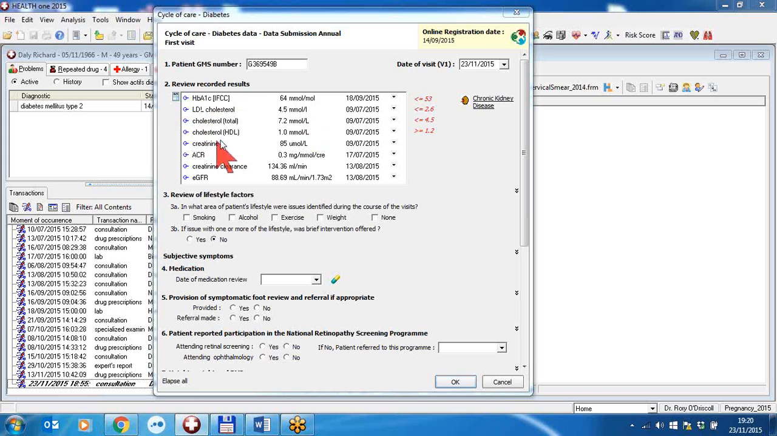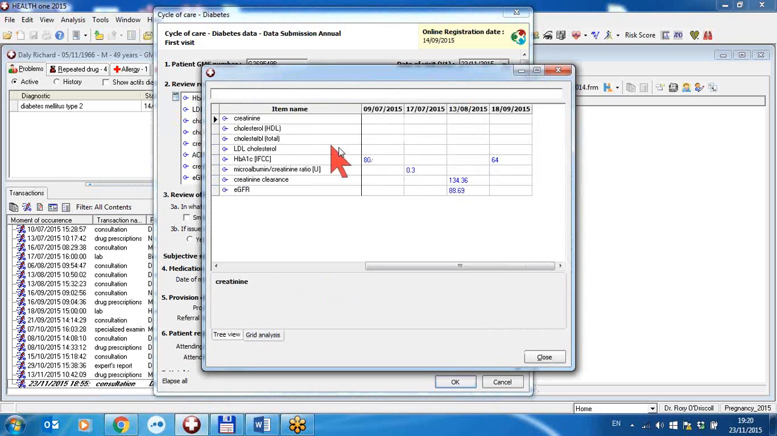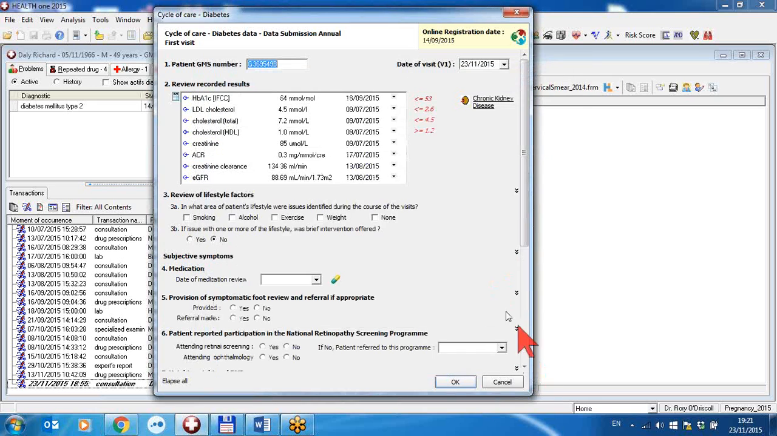If I wanted to see other past results for these parameters, I can click on this button over here, and it will give me a grid view of all of the relevant parameters. And these are the latest 4 consultations, but I can go back by dragging this bar over here and I'll see all his results. So I can view all his results while I'm in the Mediform.